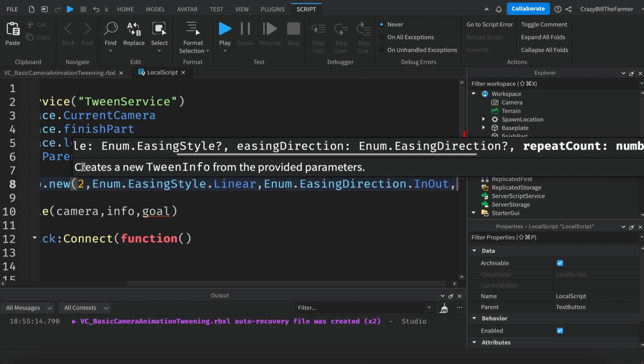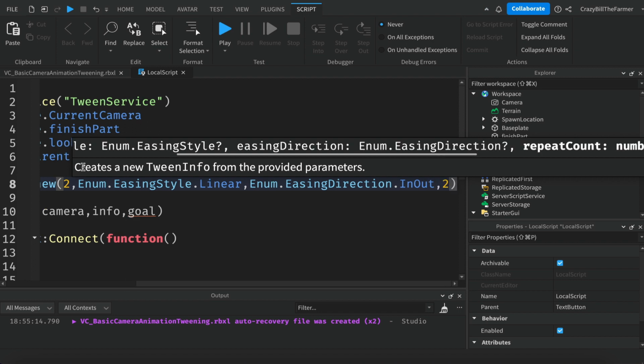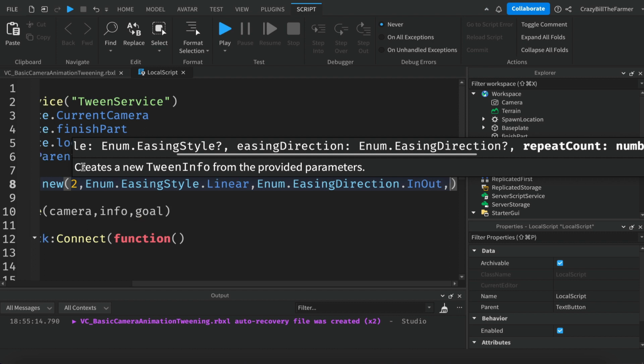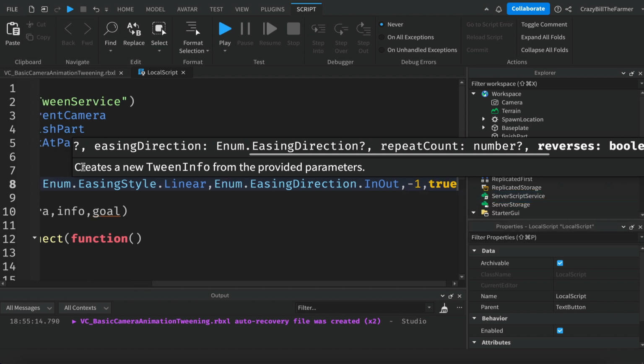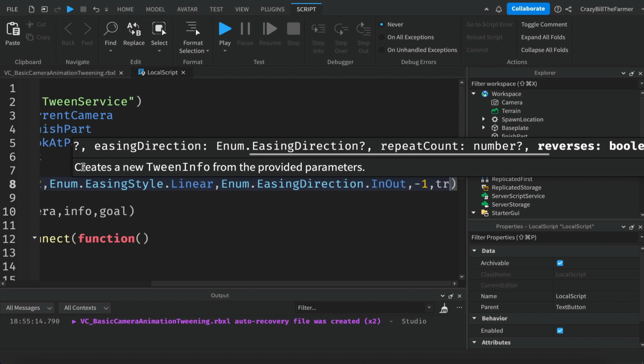Now if we add another comma, you have the option to repeat. So if I wanted it to repeat twice, I could put 2. If I wanted it to repeat forever, I could put -1. All right, and I'll just leave this here for a moment. We're not going to use this, but I'm just showing you what the options are. And then if you add another comma, you get the option to say, do you want it to reverse? So once it's tweened, do you want it to go back in the other way? So you could put in here true or false, depending on what it was. But we don't need these last 2 for this particular tween.